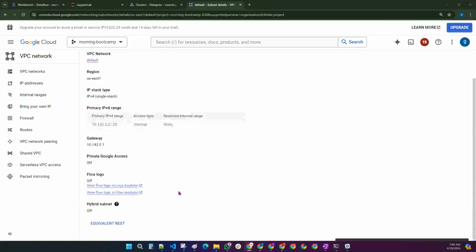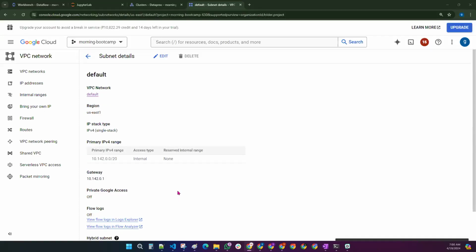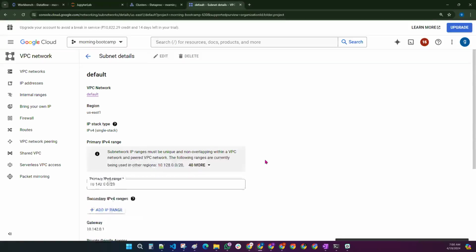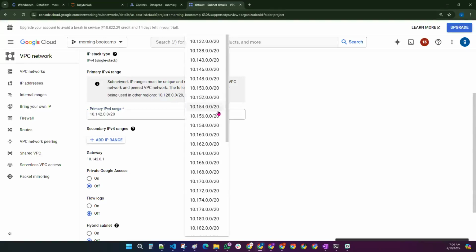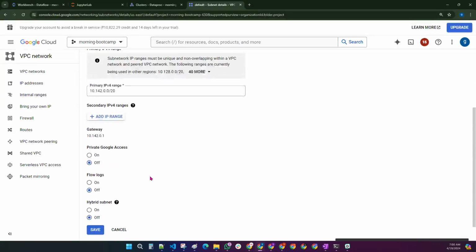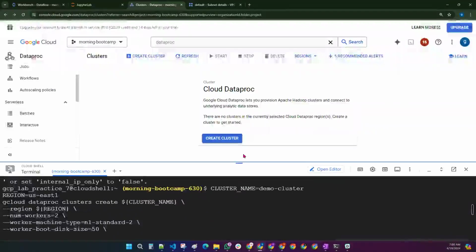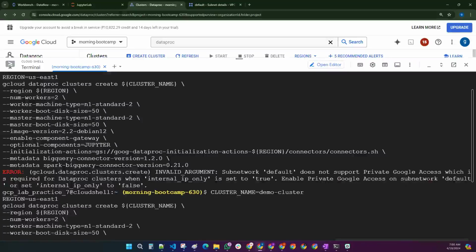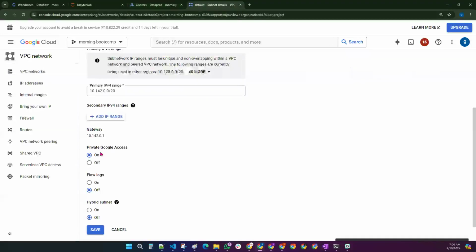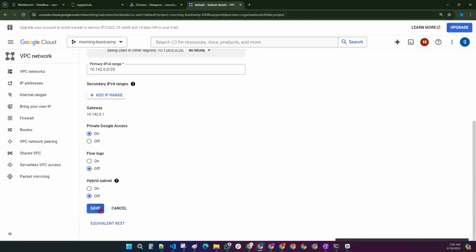Okay, so somewhere here, edit. Private Google access. I'm going to turn it on, so that is what it means, right? Okay, it is true. Enable the private Google access. Yes, so let me enable it and click on save. Some network issue is happening while creating the cluster, so I'm trying to fix it, guys. Give me one minute so it gets saved.